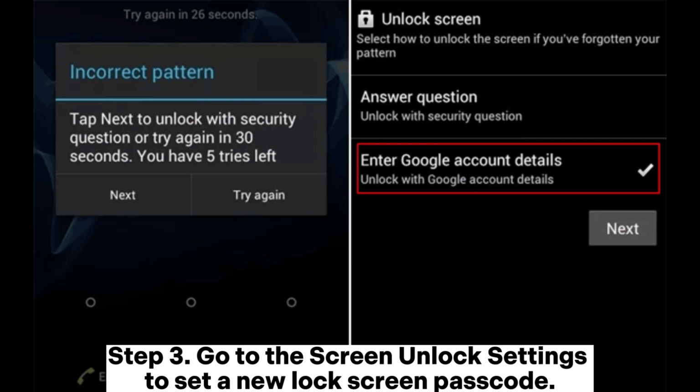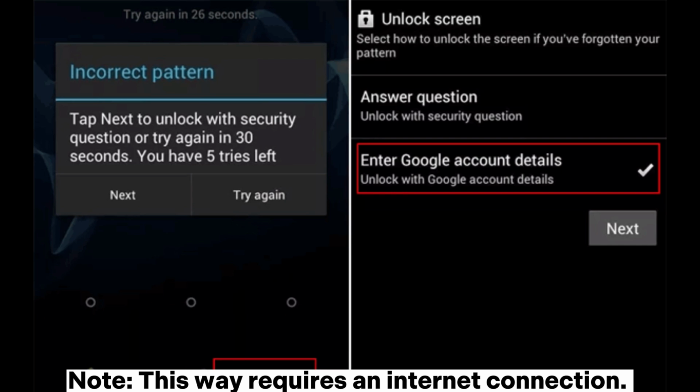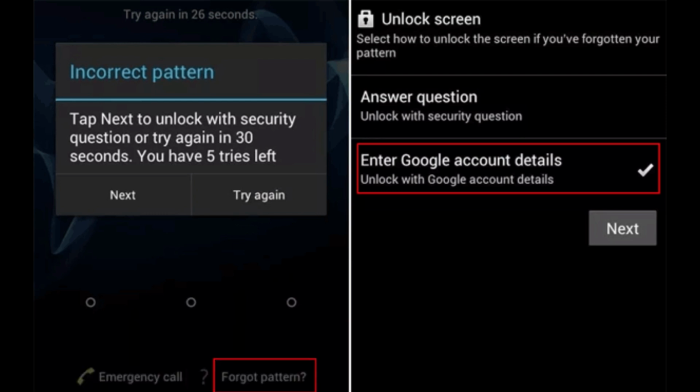Step 3. Go to the Screen Unlock settings to set a new lock screen passcode. Note: this way requires an internet connection. If your Android phone has not connected to Wi-Fi or mobile data before it gets locked, you cannot sign in with your Google account.